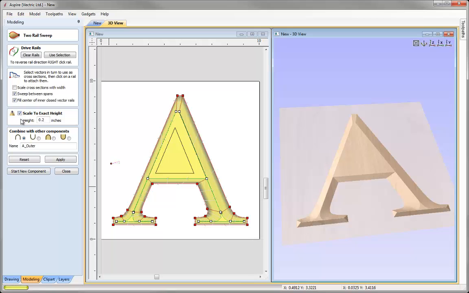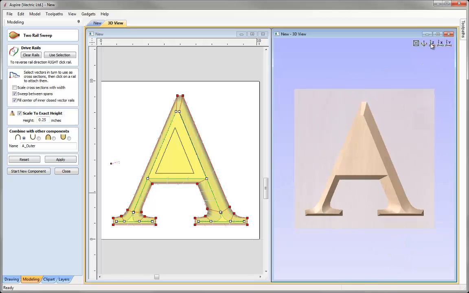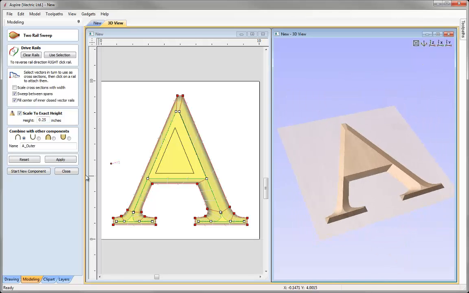If we would like, we could scale that to a different height, so maybe we want to scale it up to 1/4 of an inch rather than just 1/8 of an inch there, and you can see the effect that that is having on my finished shape. Once I like the way that looks, then we can hit Start New Component.